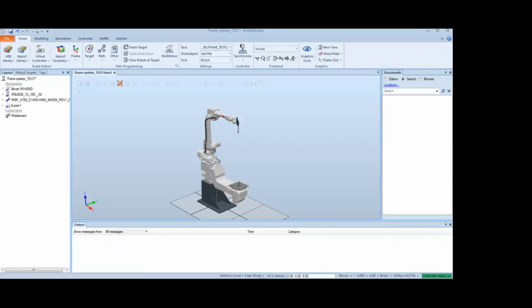Today we're going to create a weld using ArcWelding Power Pack 1. This is assuming you have a virtual station and controller set up for welding. If you don't, then watch my previous video on how to set up a virtual station on my channel.